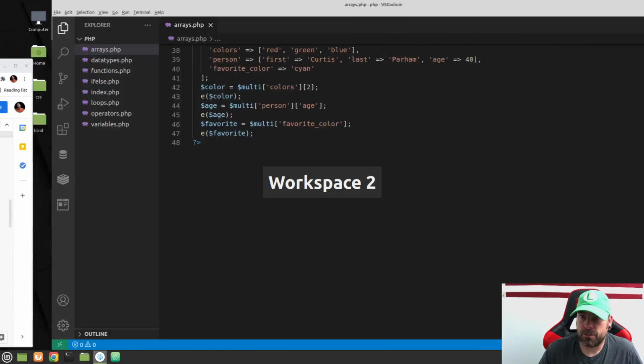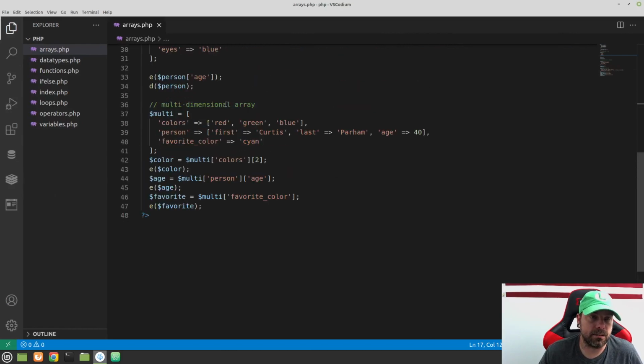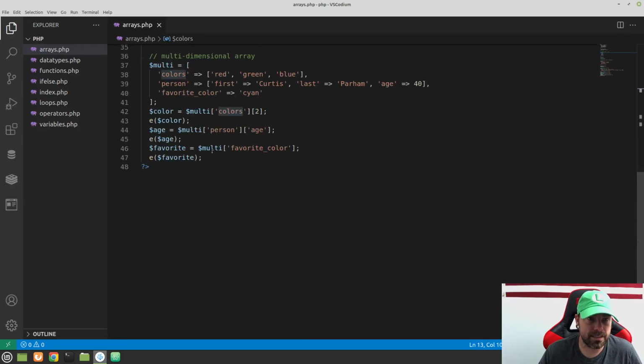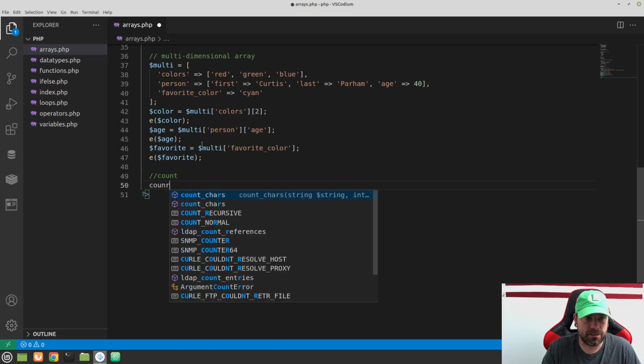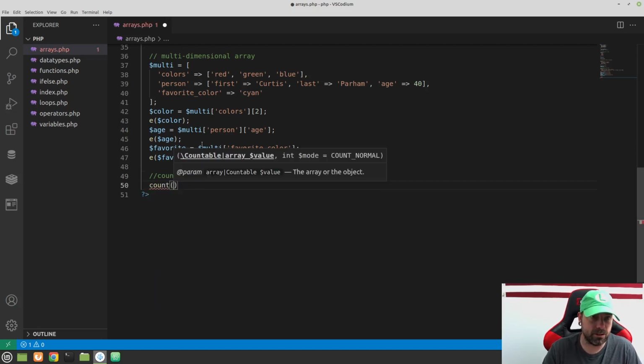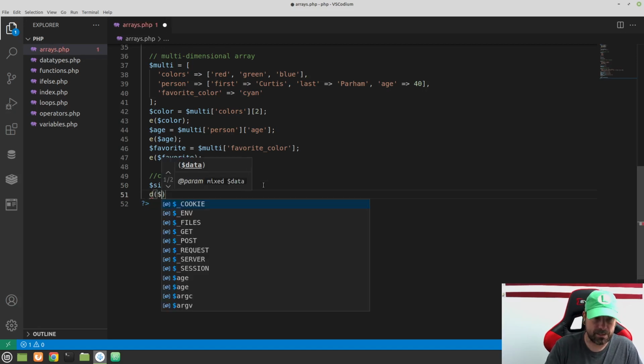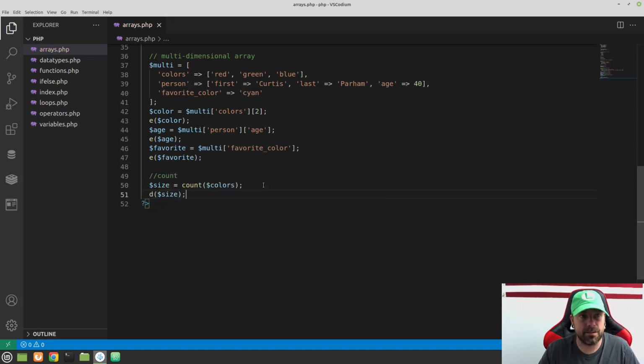The first thing I want to show you is how to get a count of how many things are in your array. We have this array called colors, and down here at the bottom, let's just look at count. Count is a function that's built into PHP, literally called count, and you pass in your array as the parameter. Let's set this equal to size, and then dump our size to the screen.